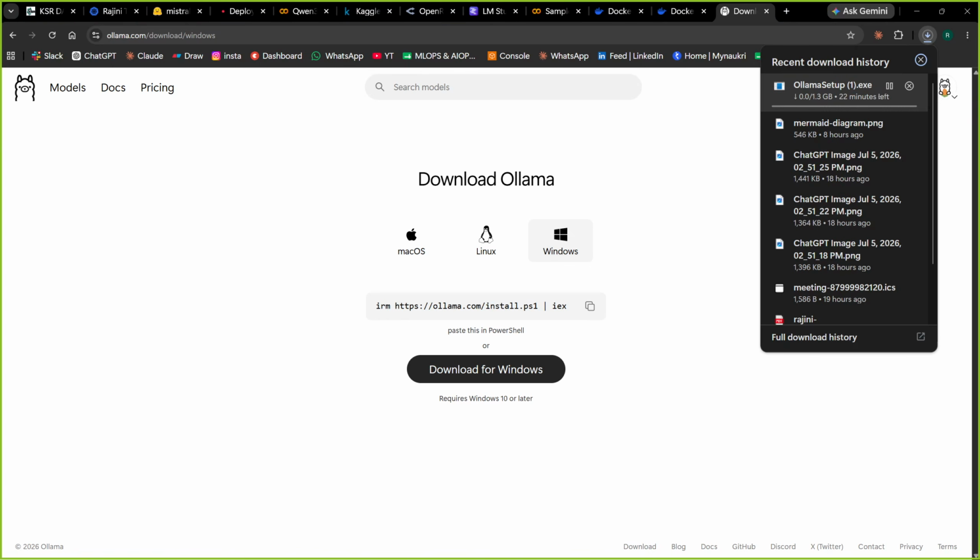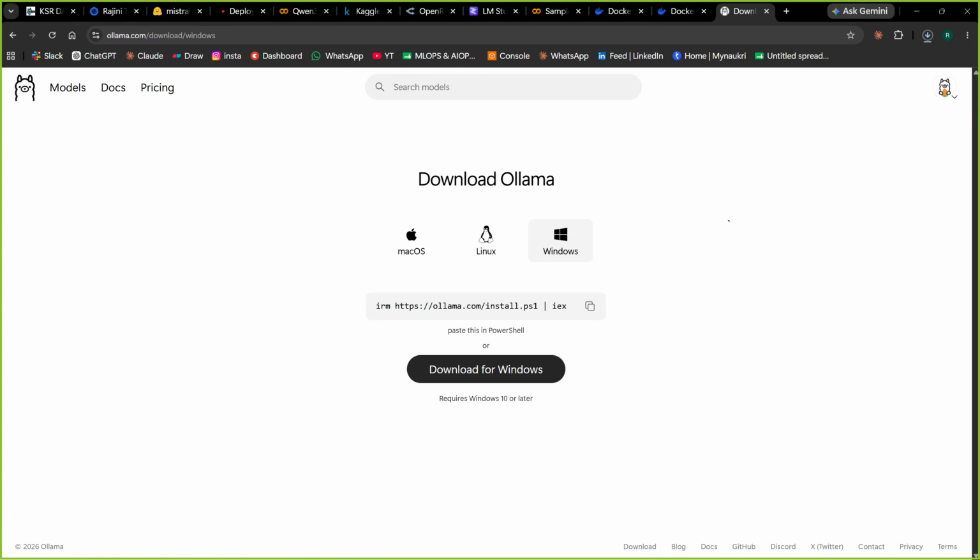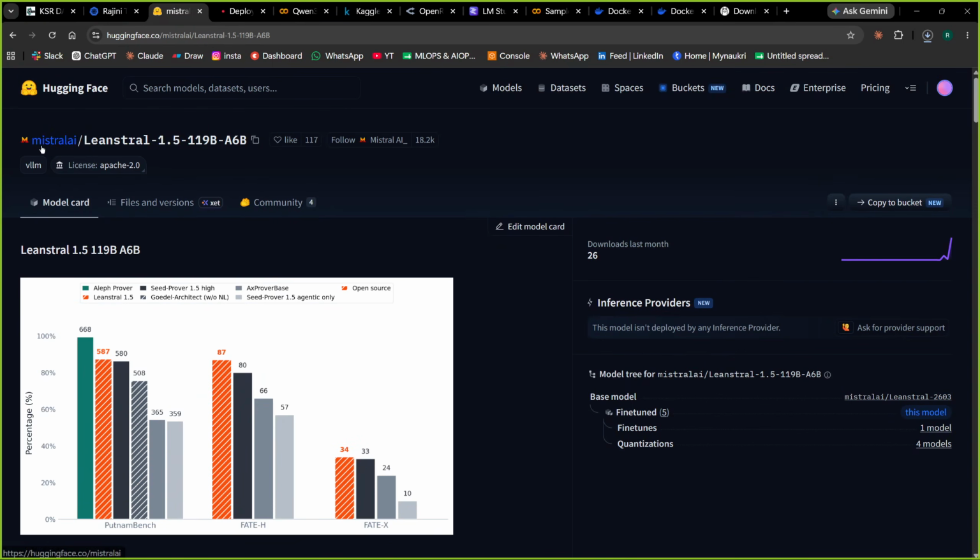Rajni sir, who creates those models in the backend, the ones we will be downloading? Who builds those models? Companies like Mistral, they are building these models.